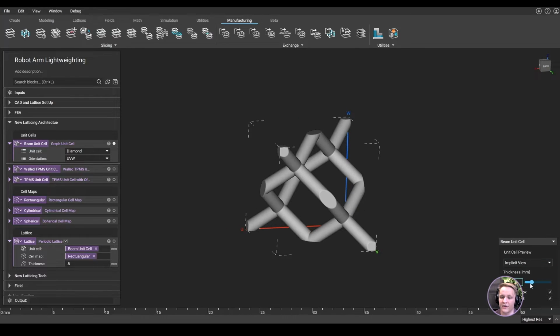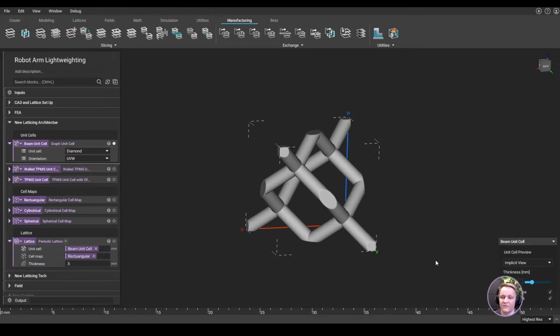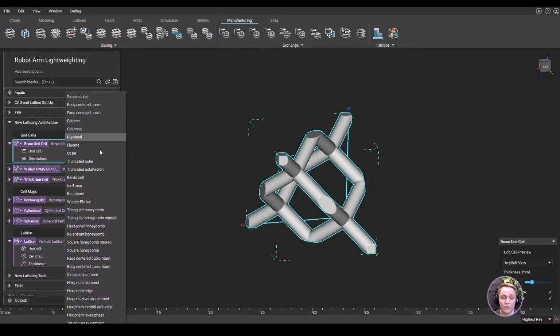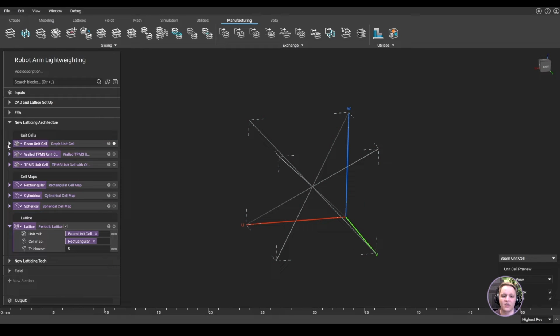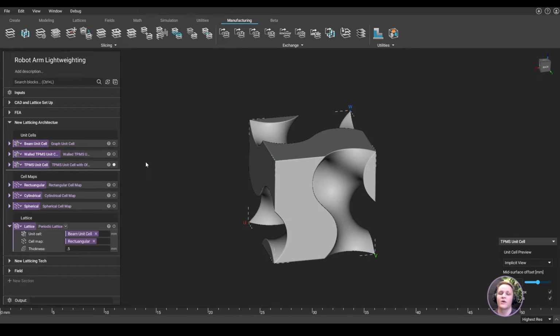We can use this slider here, and with our GPU acceleration, we can get a visualization of different thickness values on our lattice structures. We're able to very quickly and easily visualize the changes in the unit cells we want to be able to use. Whether it's a graph unit cell, a walled TPMS, or a standard TPMS, we have this easy visualization available to us. Not to mention that we've also broken up these cell maps into their own individual components.